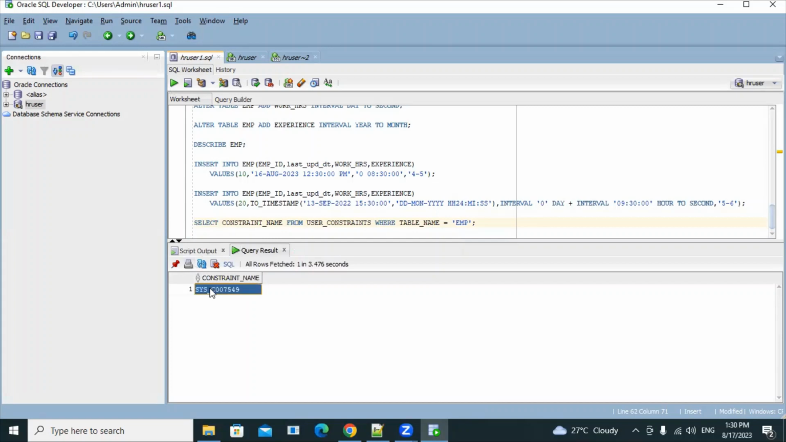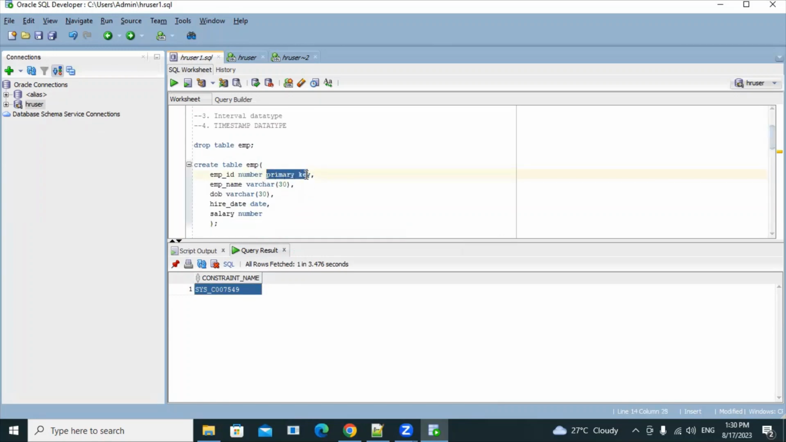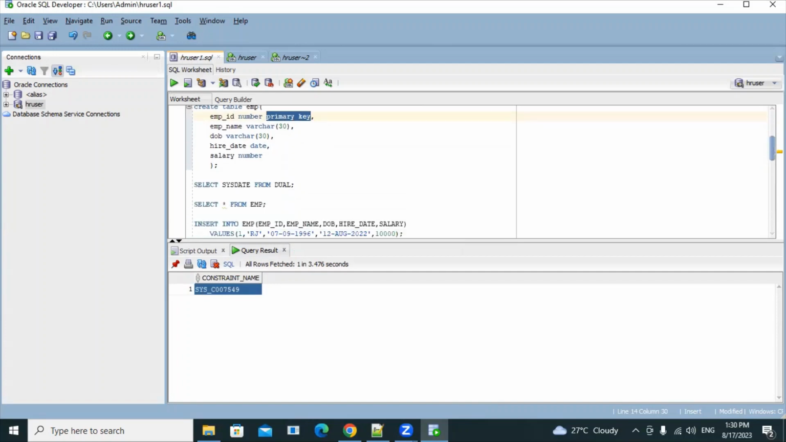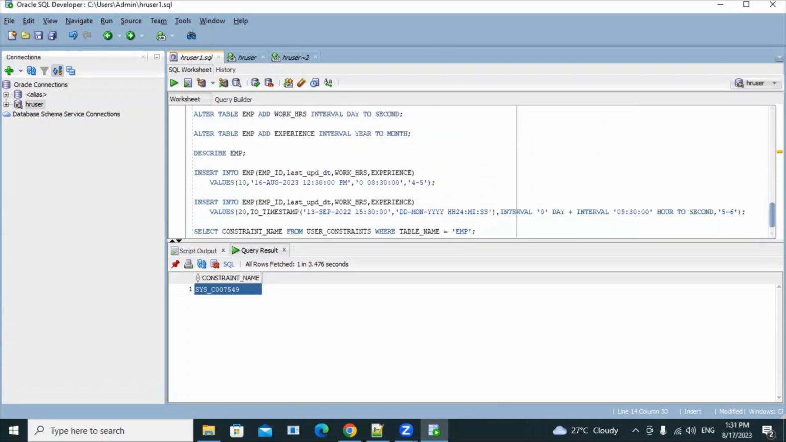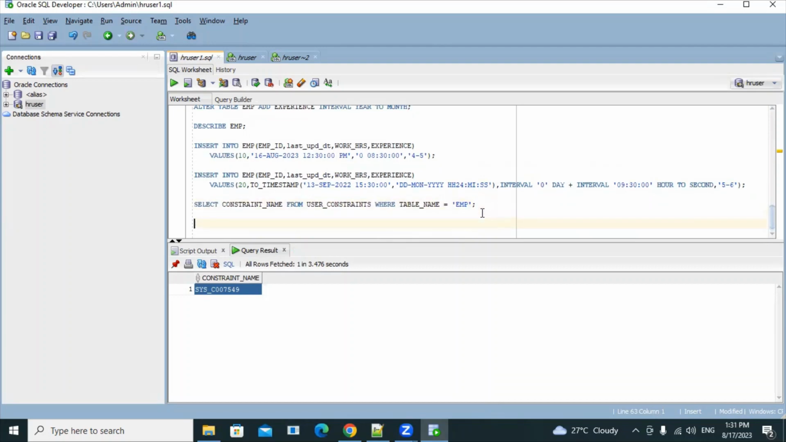See, it has given a default name, because we didn't specify any name while giving the primary key. We have seen everything in the constraint session: constraints in SQL, how to give a name, how to drop a constraint, how to add constraints, and what the different constraints are. Now I want to show you how you can see the data type of a column.